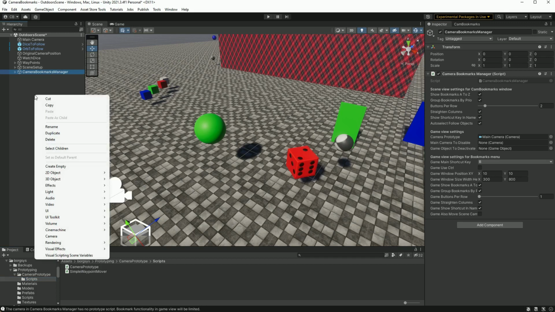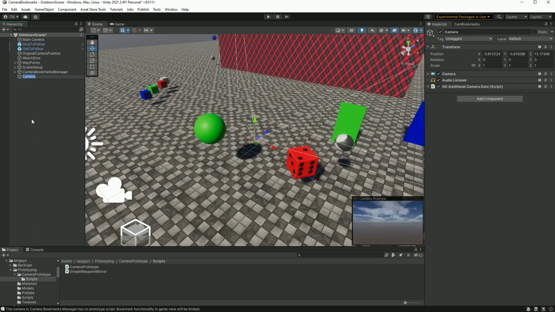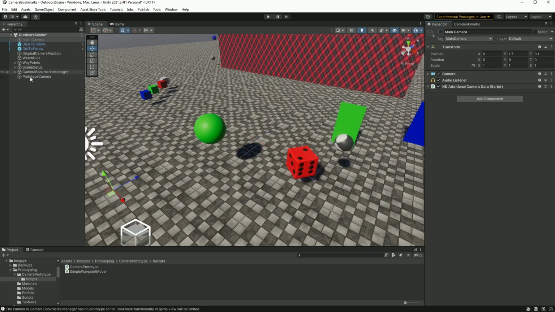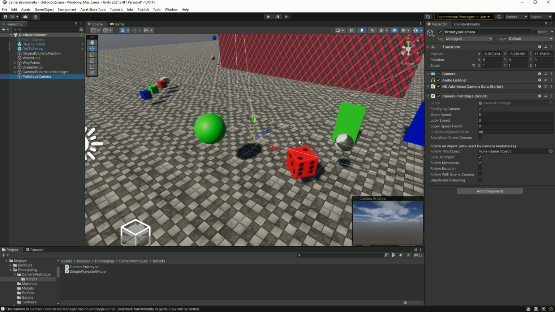So I go to the hierarchy, right click, camera. Let's call this prototype camera. And we just take the camera prototype script and plop it onto the prototype camera. And that's it. We'll disable the main camera and use the prototype camera for now separately from the camera bookmarks tool. So main camera, disable. So let's use the prototype camera here. I'll reset the positioning here.